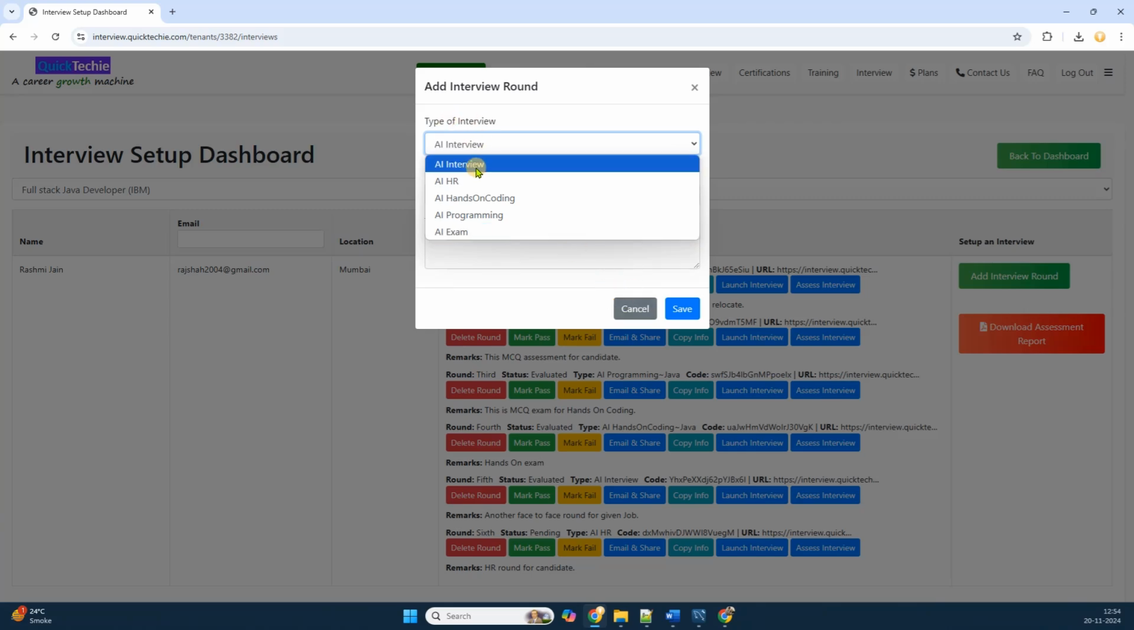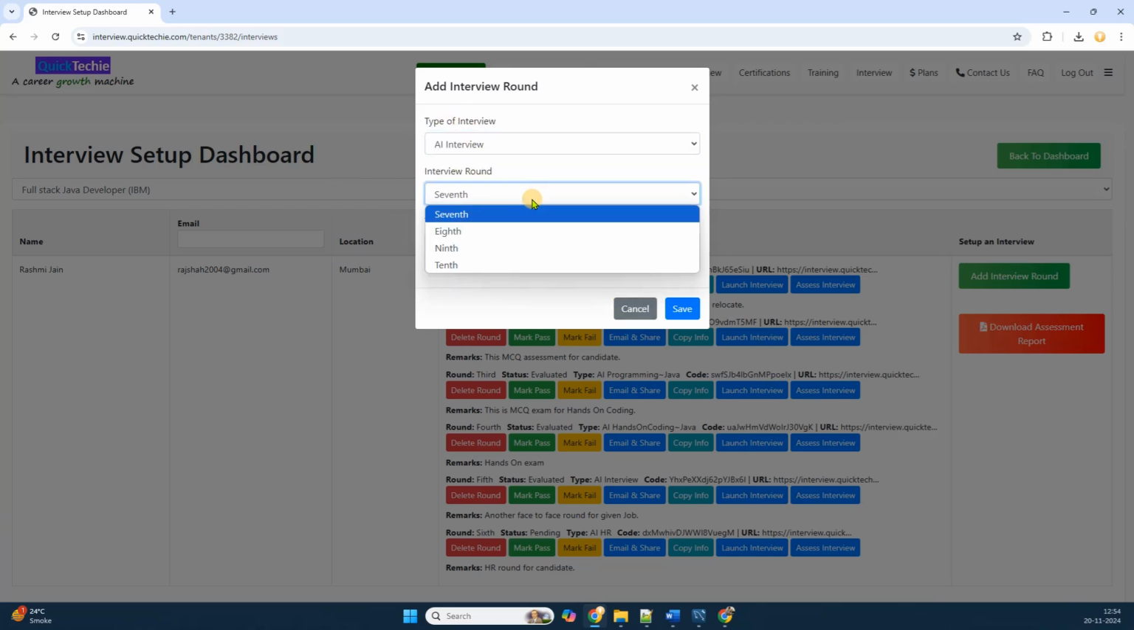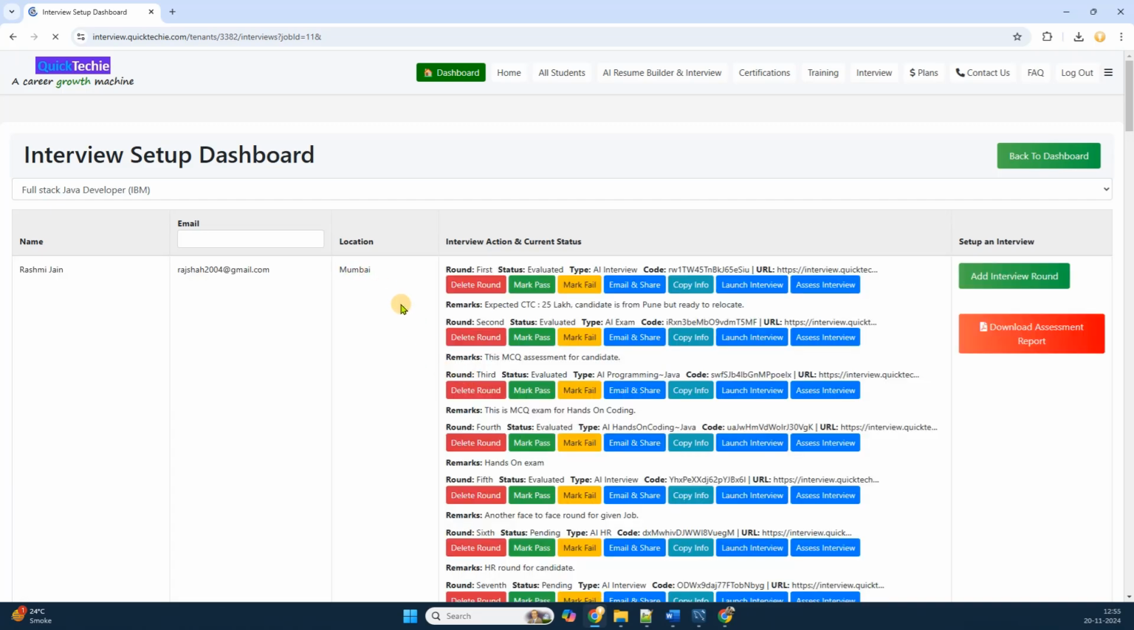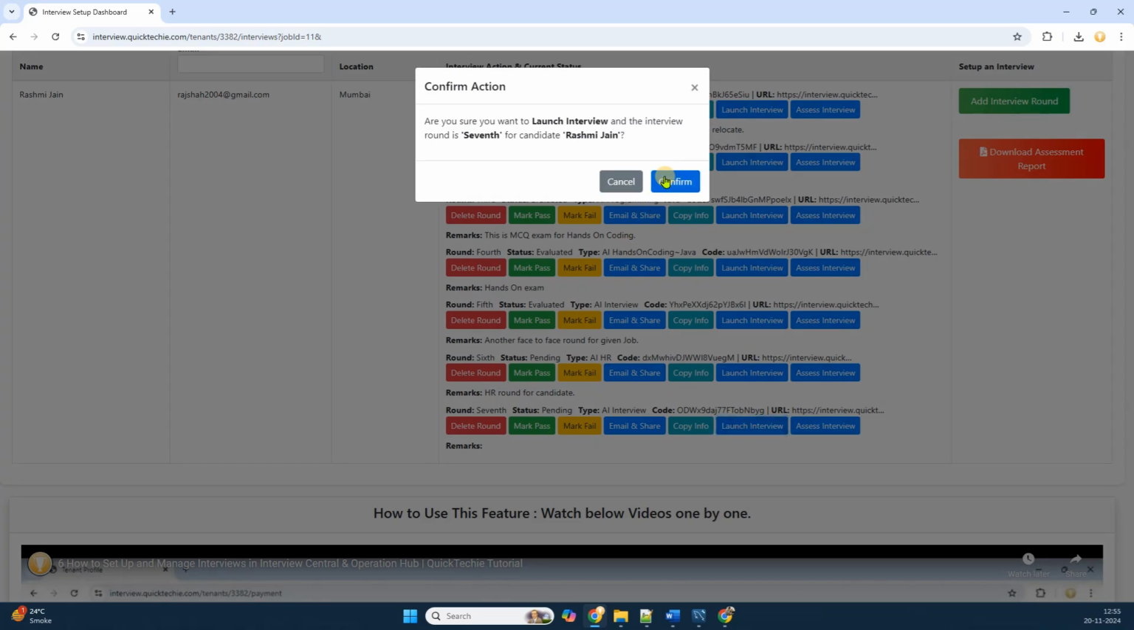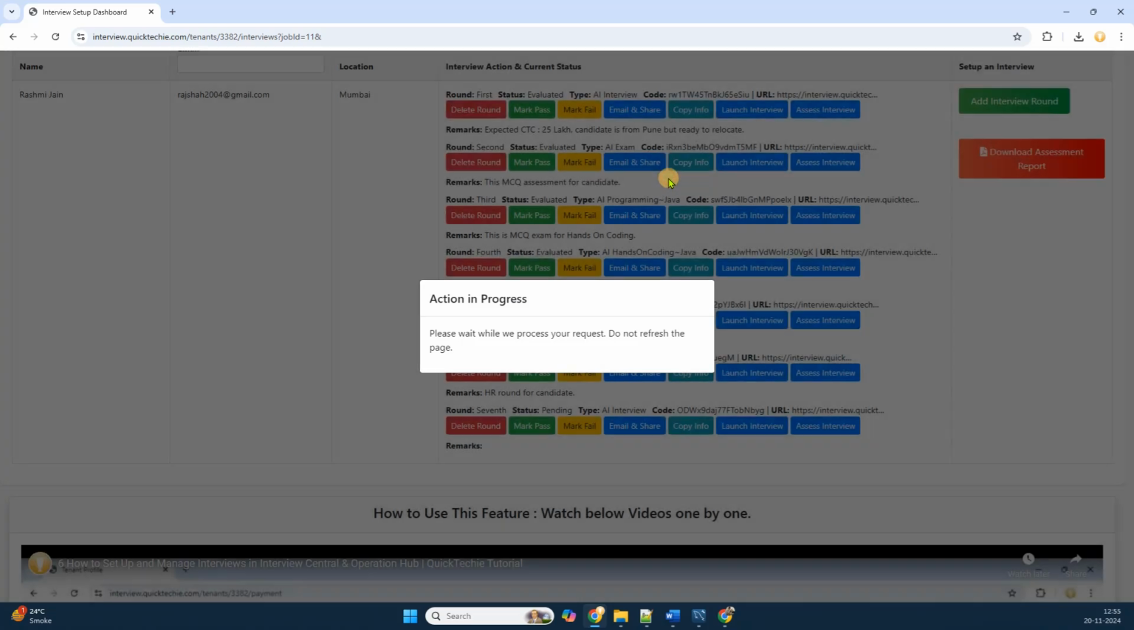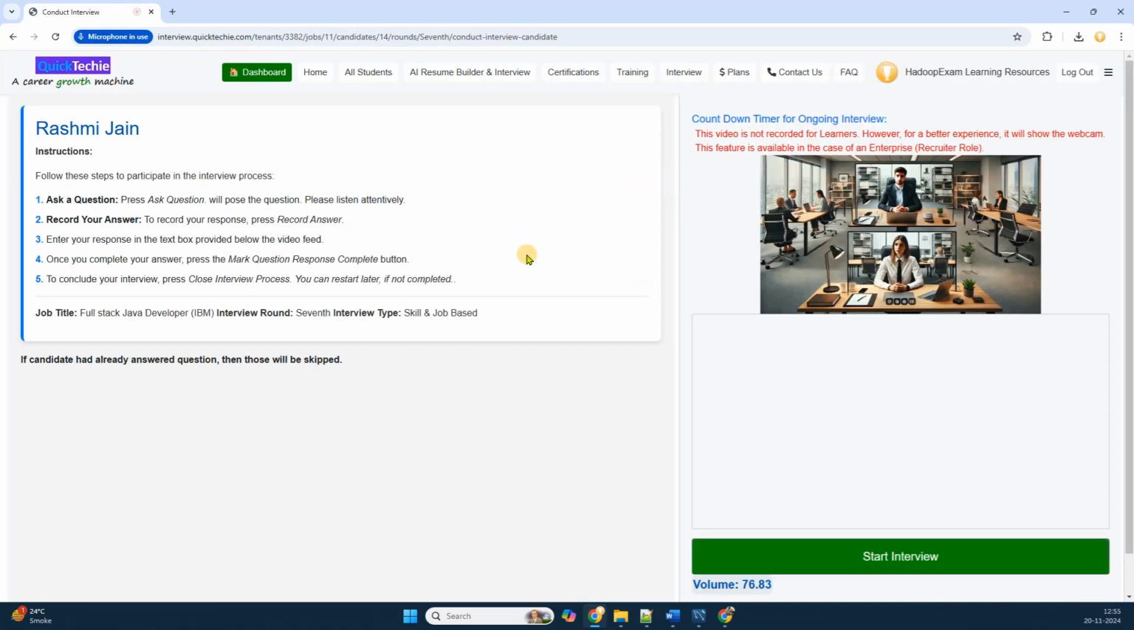So let me create an AI interview here. As we said previously, you can create up to 10 rounds. Let's say we create the 7th round. Now you can save this, and you can see the 7th round is added here. Now what you have to do is simply go and launch the interview. Once you launch it, you can see the instructions, and you can click the start interview button here.